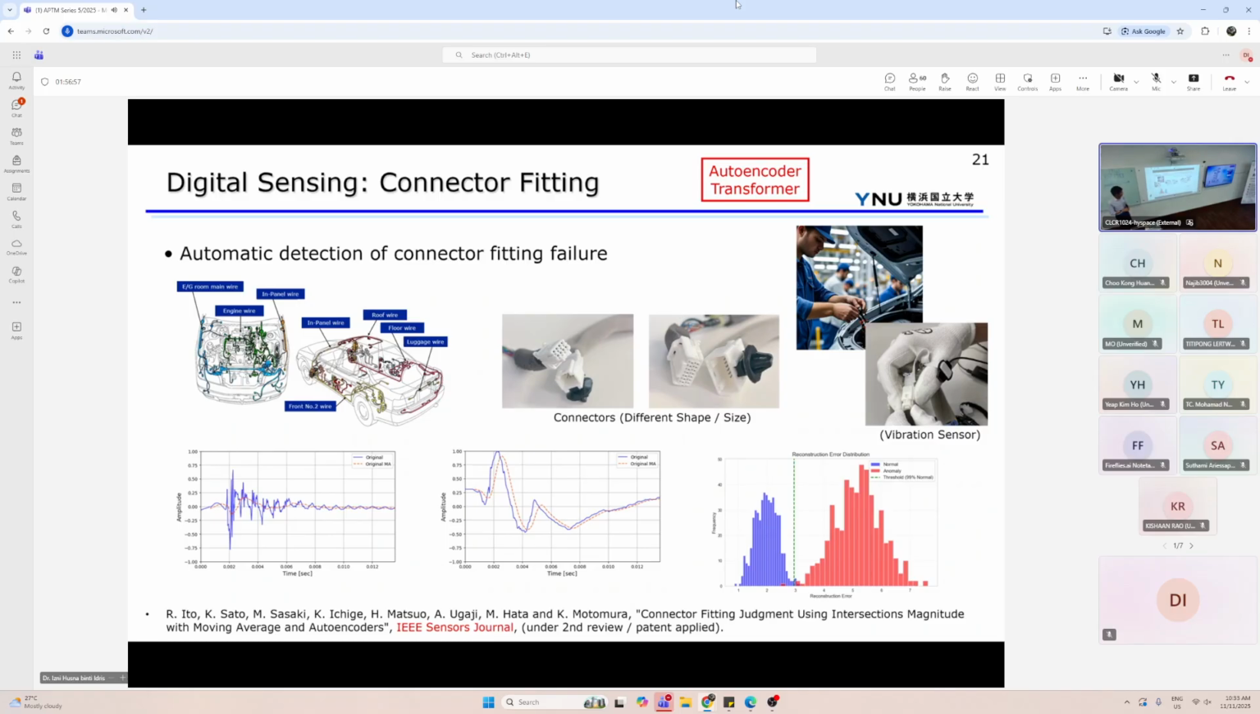Just wear vibration sensors and try to detect the vibration signal. It's the same as with microphones: just put a microphone and record the sound of connector fitting. It's a very high frequency vibration signal, and we try to distinguish whether the connector is appropriately fit or not. Of course, we can introduce an analytical approach, for example using a spectrogram. It's a classical way.